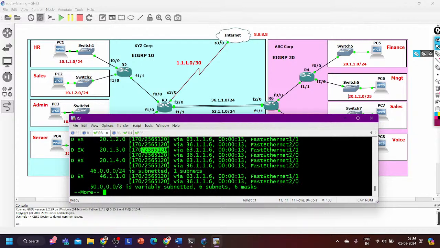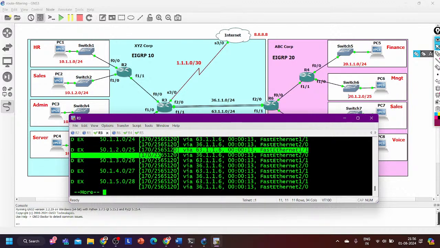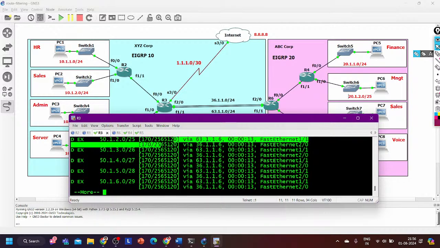See, metric for all external prefixes are the same. Why is the metric of all prefixes the same? Now this is your question. Let's suppose an interviewer is asking this question to you. Why is the metric of all external prefixes the same? Equal cost load balancing? No.